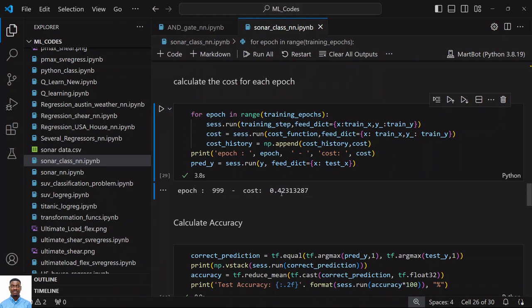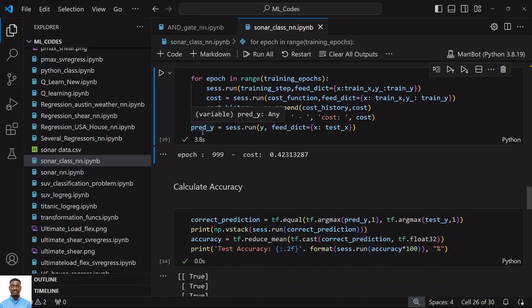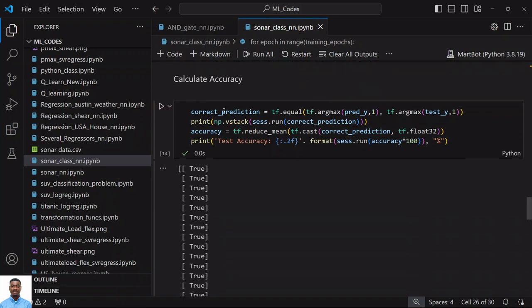This is the final cost. I'm not printing this Y in this case, so that's why it's not showing up. So I want to do the accuracy here. I'll use correct_prediction as the identifier, equals tf.equal of tf.argmax(pred_y, 1) comma tf.argmax(test_y, 1).